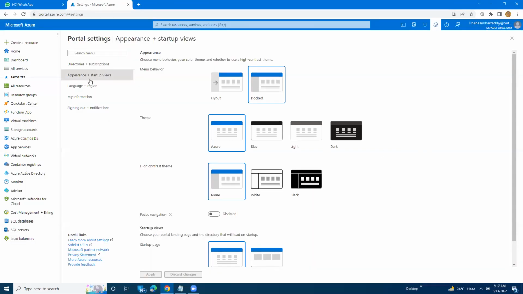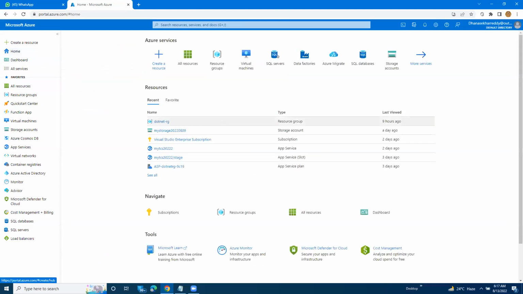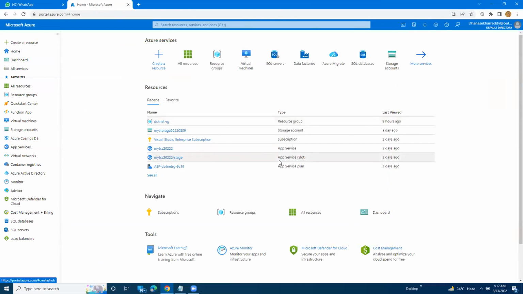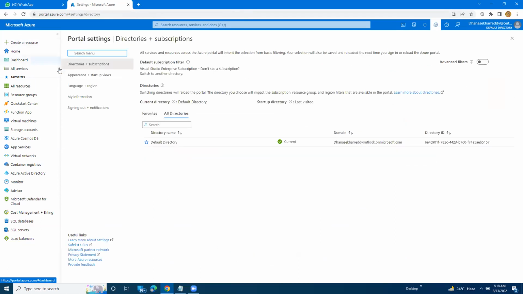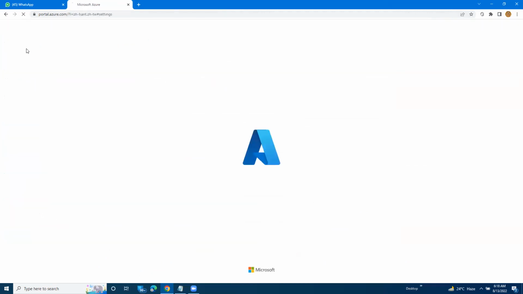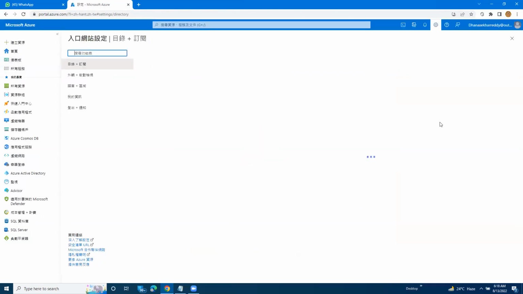Apart from that, language. Language in the sense, see, the entire portal is displaying in English language. Am I right? For example, a client belongs to Chinese language or some Arabian language. The client would like to display this portal in Chinese. For them separately, you can go and suggest it. Go to settings, language and region. This is Chinese language. Apply it. See, now the entire portal is displaying in Chinese language.